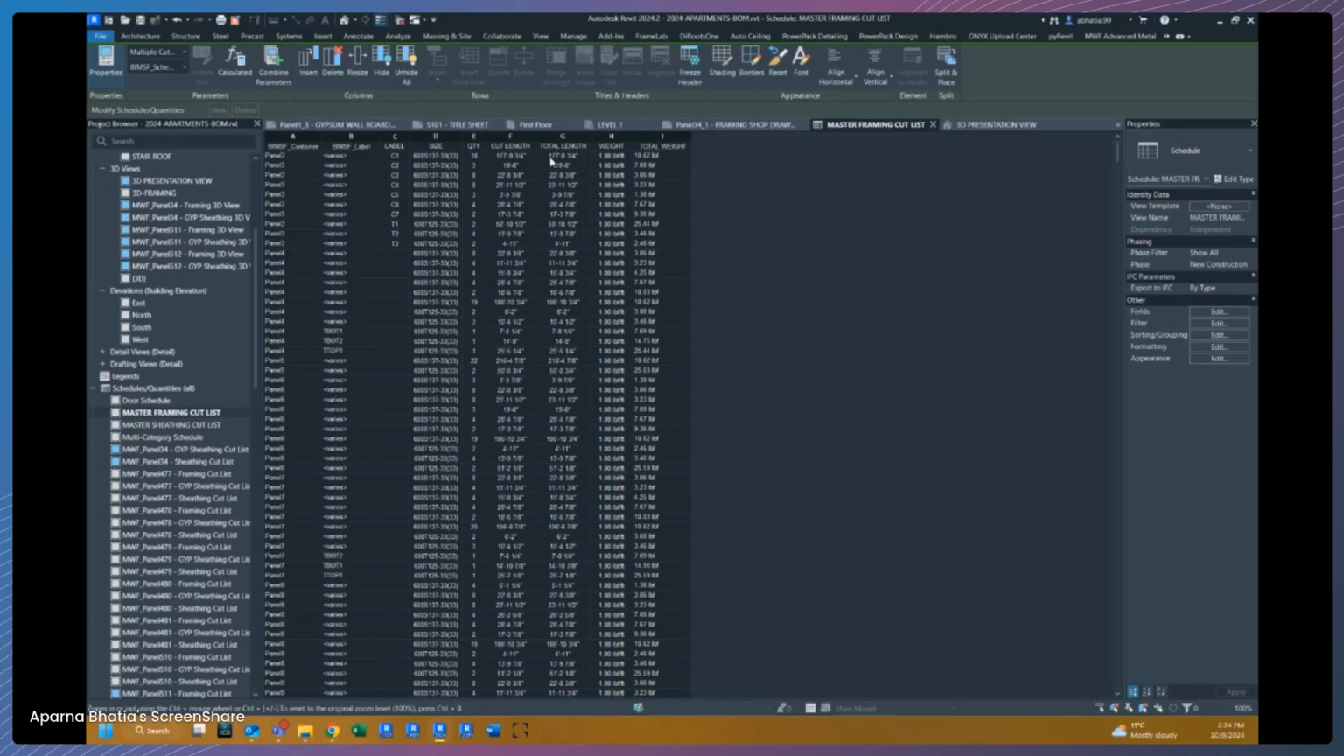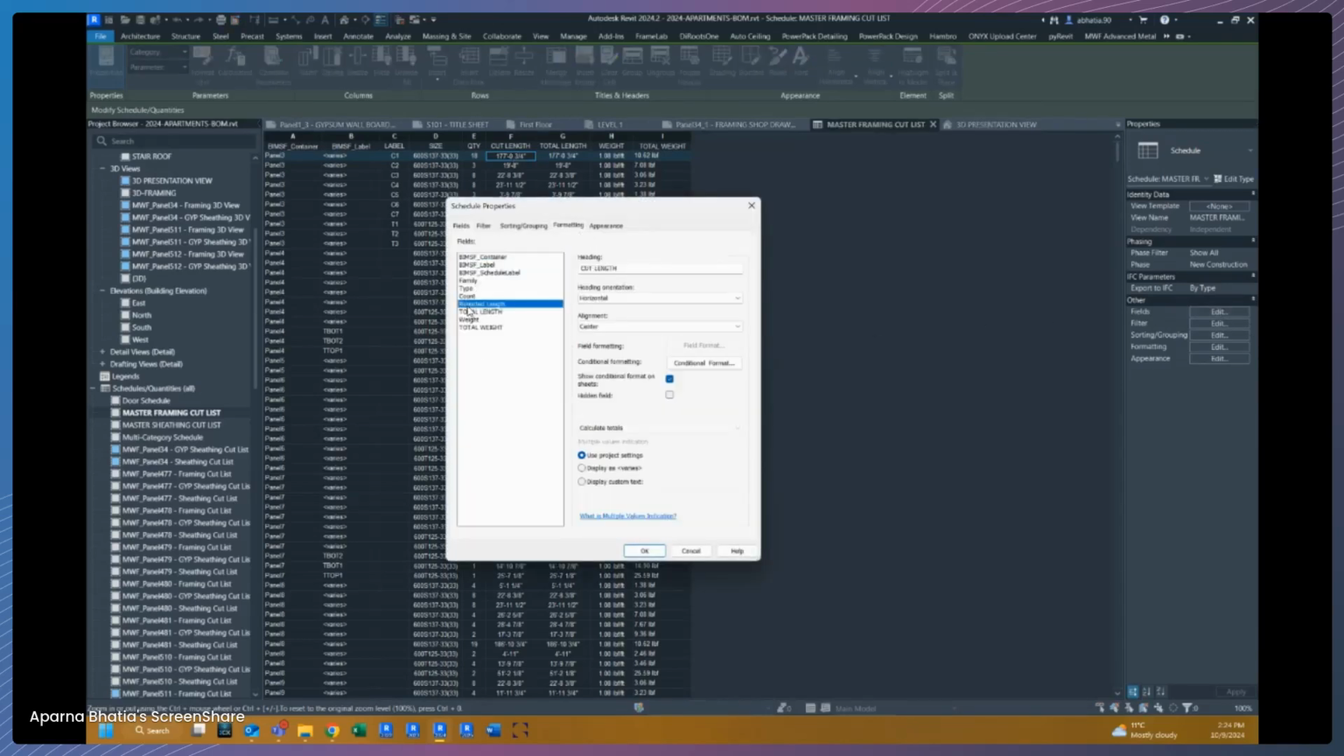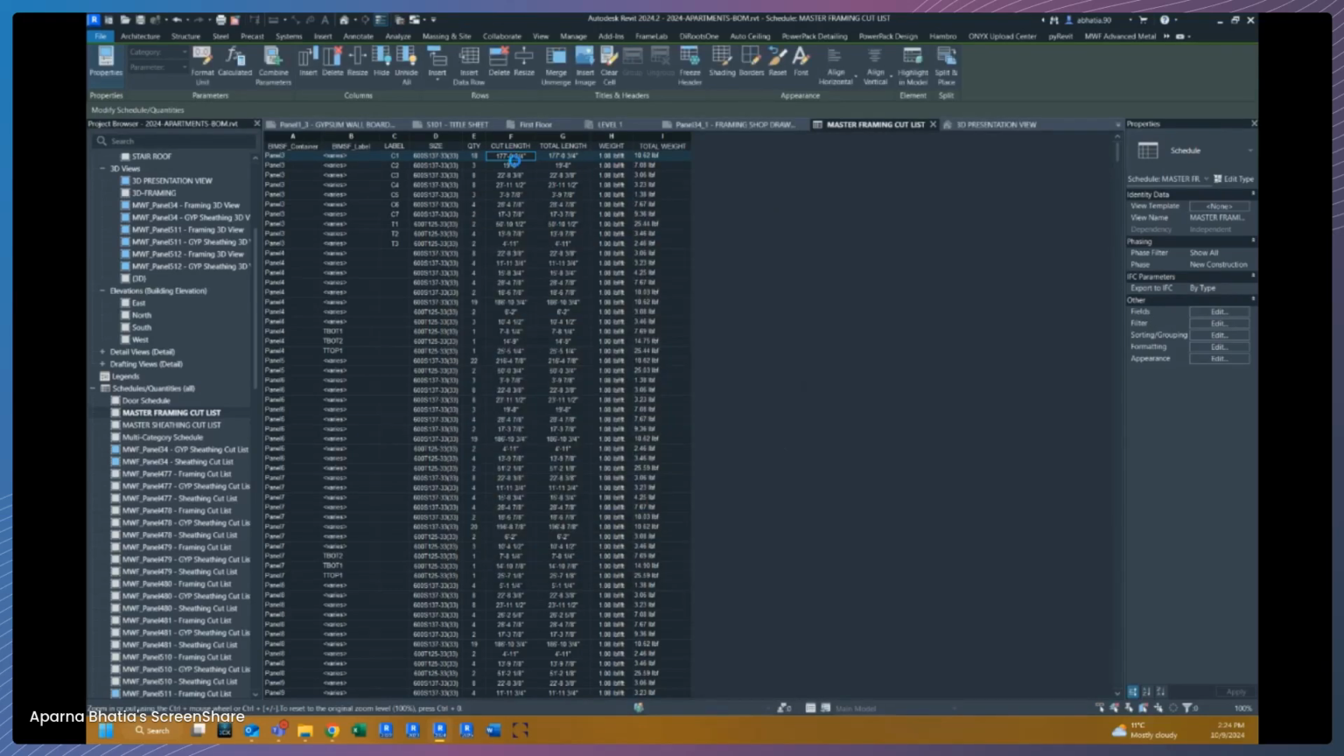Okay, so you'll notice that the cut length and the total length is the same. It's because I made the reported length parameter calculate totals. If I set that field in formatting to not calculate totals, it will actually tell you that, hey, you have 18 members that are, I believe, 9'10" in length. Okay. And over here, you'll notice the BIMSF schedule label is empty.